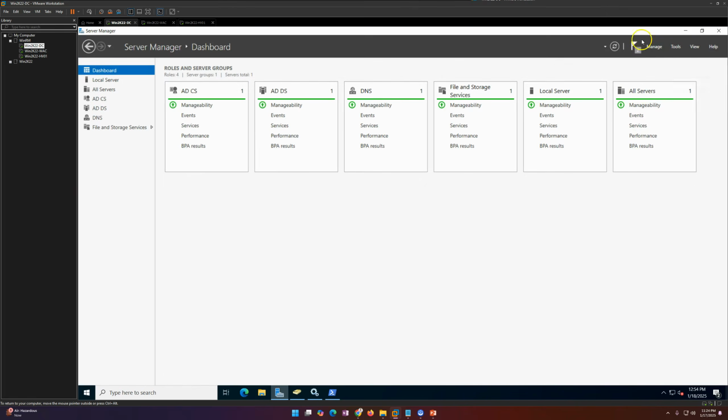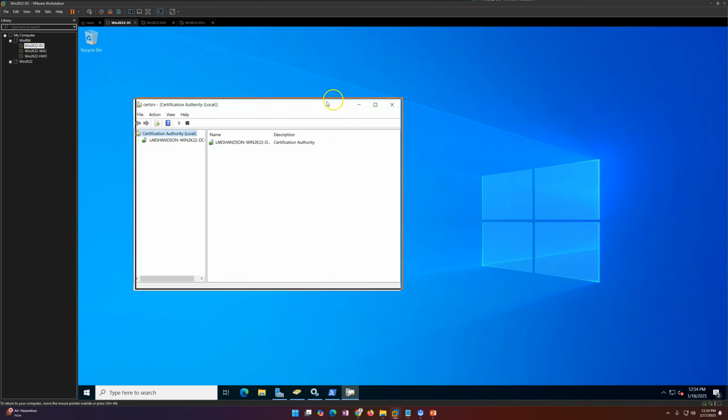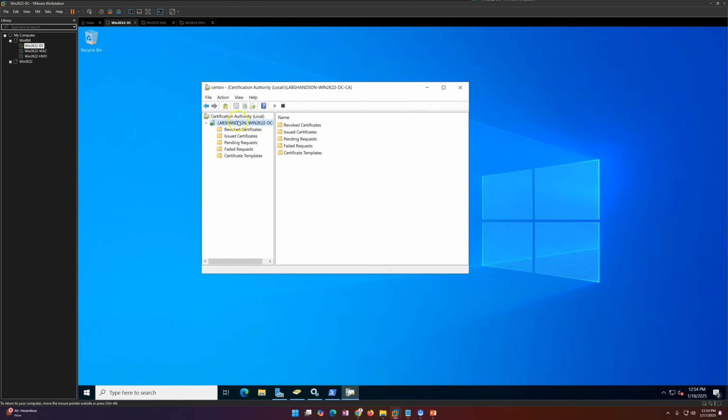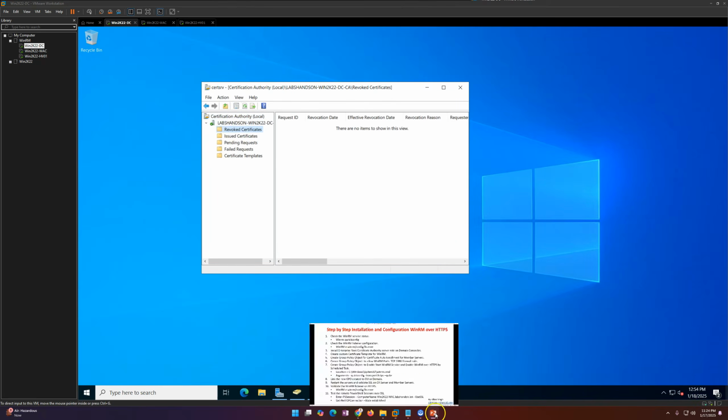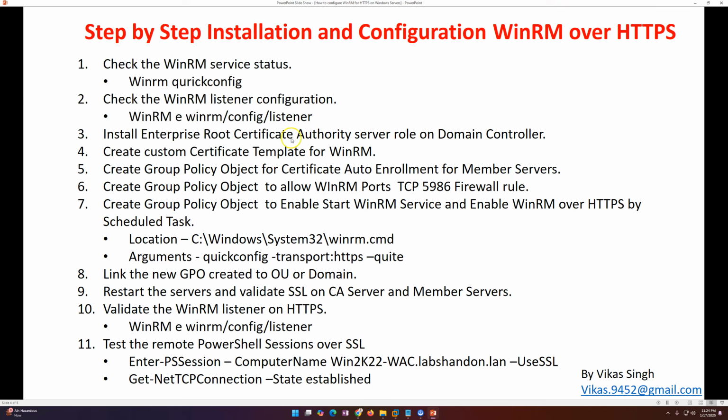Now if I go here and open the tools, Certification Authority, you will see this option. So now this is good. We have successfully installed the root CA. Now we need to create a custom certificate template for WinRM.